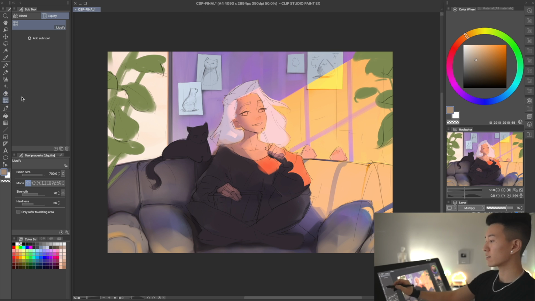We have Liquify selected right here, and what I'm going to do is select the layer that I want to change, and I'm going to take my Liquify brush and just start to push things around, and it works super smoothly. Now, what I love about Clip Studio Paint's Liquify is you can see all the layers underneath while you're moving a specific layer around, so you know exactly where you want to move it.